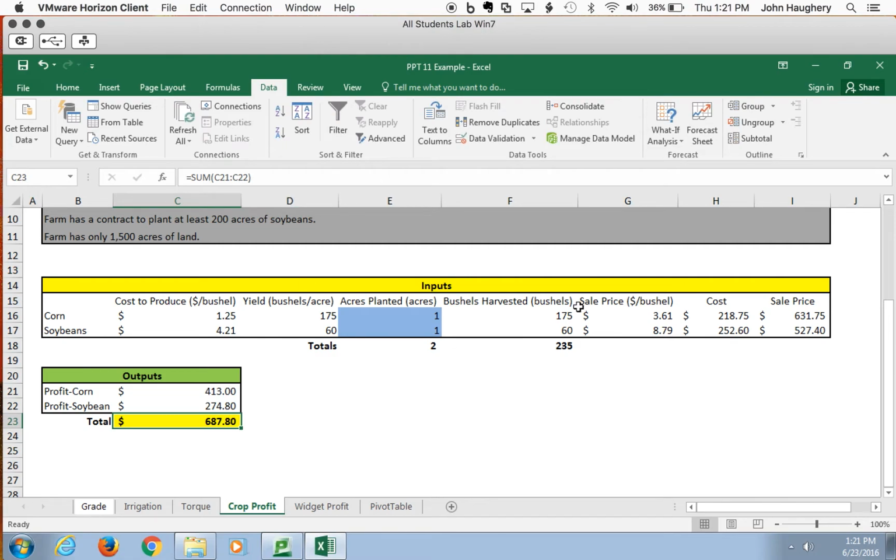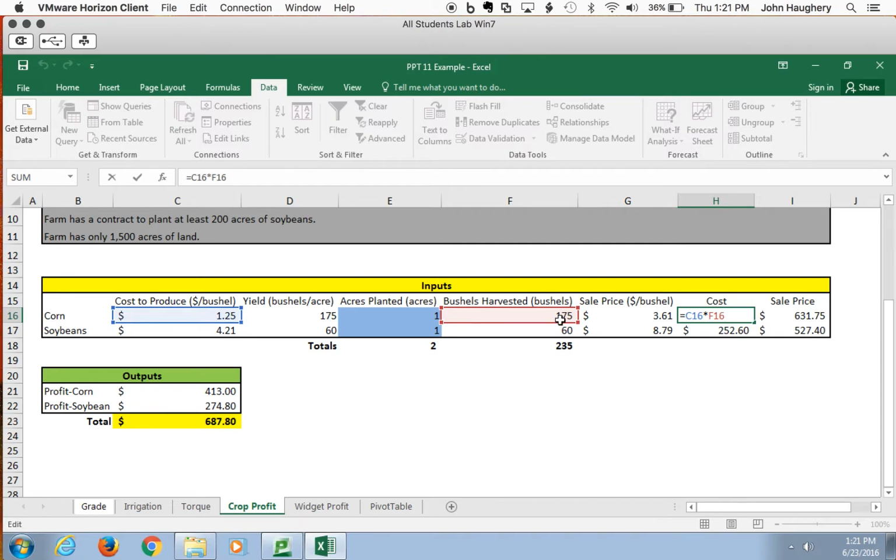And so I've set these equations all up already. I've set up my costs being cost per bushel times how many bushels I harvested for both. How many bushels did I harvest based on how many acres I planted, times the yield in bushels per acre. So all we're really doing here is unit conversion, some fractional multiplication to get our different results. And of course, my sale price is how much I harvest times how much per bushel I can get when I go to sell.